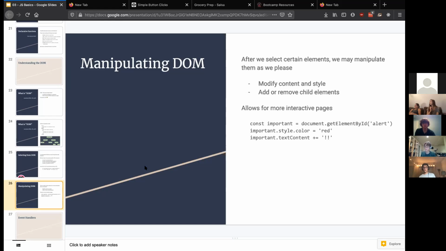Once you have certain elements selected from the DOM, we're able to manipulate them as we please. This is where JavaScript gets pretty exciting for me. It lets us modify the content and style of those elements, as well as add and remove child elements. So we're really in control of the page at this point.